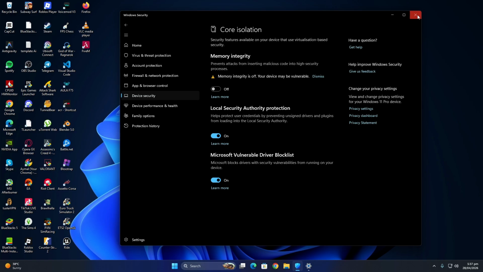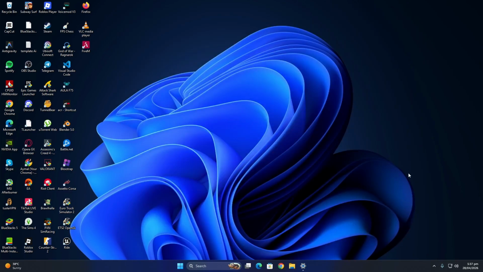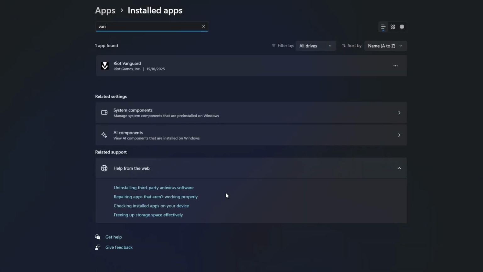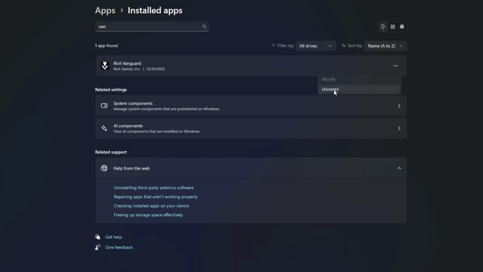If the issue is still there, reinstall Riot Vanguard. Click on the system tray at the bottom right of your screen. Right-click the Vanguard icon and select Exit Vanguard. Then go to Settings, Open Apps, and find Installed Apps. Search for Riot Vanguard and uninstall it.